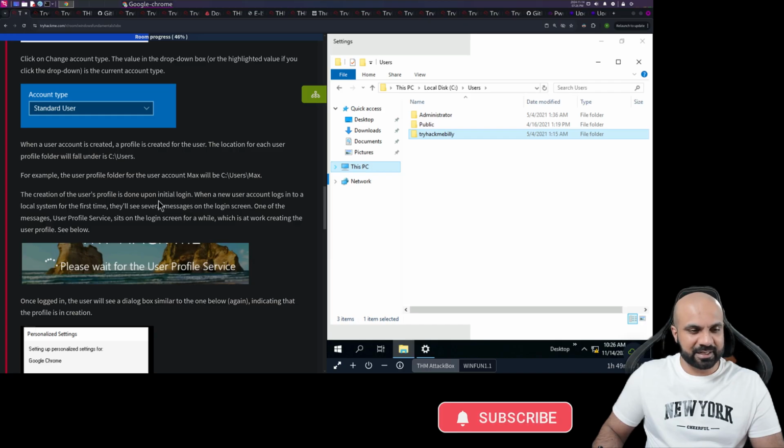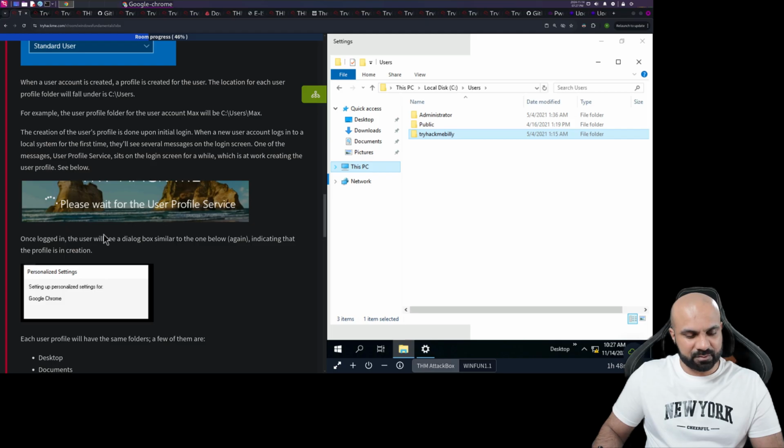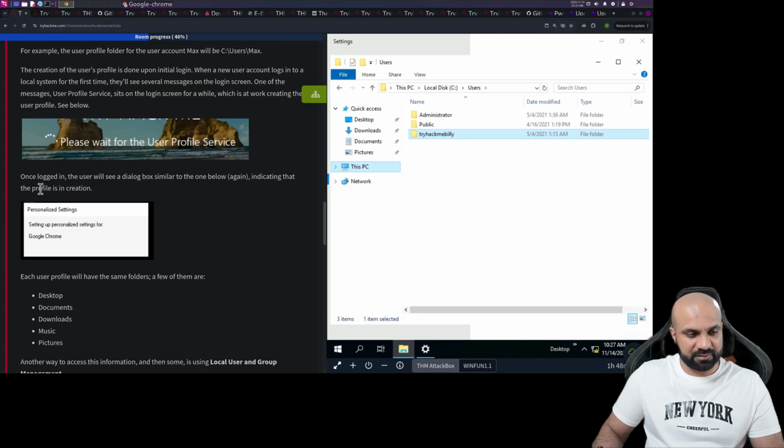The creation of the Windows user's profile is done upon initial login. When a new user account logs into a local system for the first time, they will see several messages on the login screen. One of the messages, User Profile Service, sits on the login screen for a while, which is at work creating the user profile. Please wait for the user profile service. Yeah, this happens for the very first time. Once logged in, the user will see a dialog box similar to the one below, again indicating that the profile is in creation.